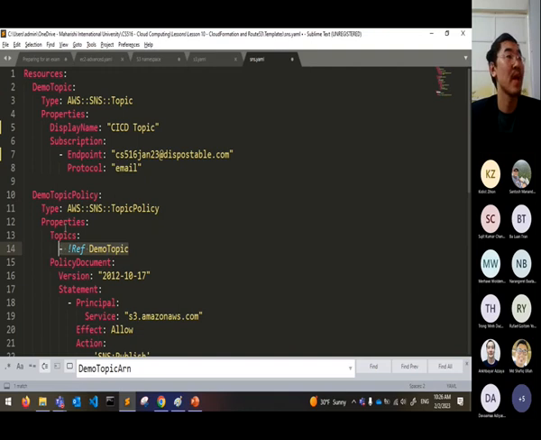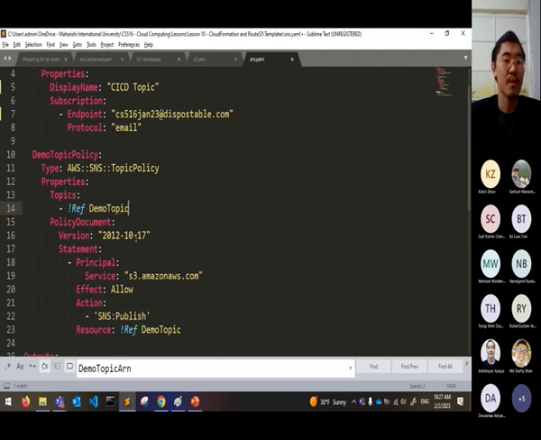And this is a list. You can add some more topics if you want. And this is how the policy looks. It's saying the principal is the S3 service. So S3 can publish on the topic.